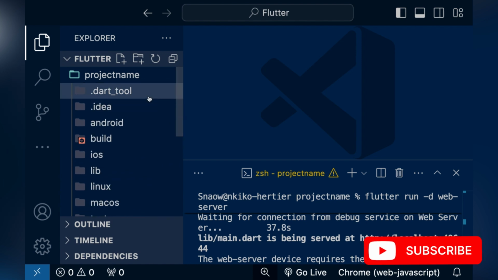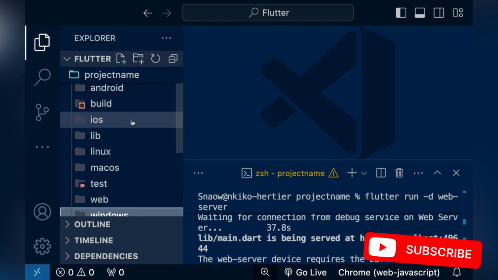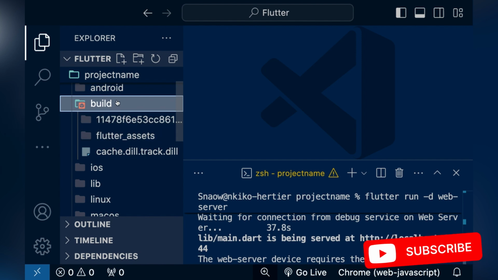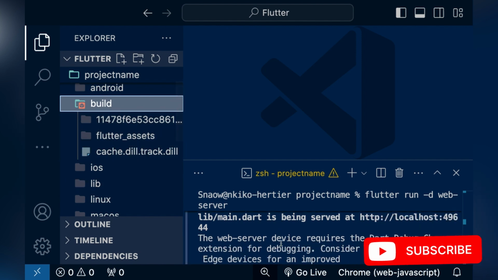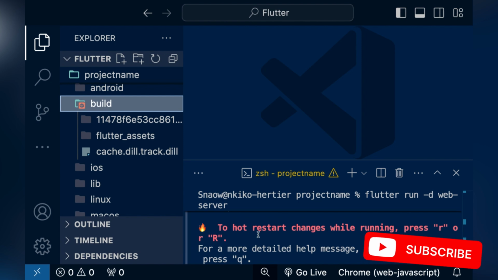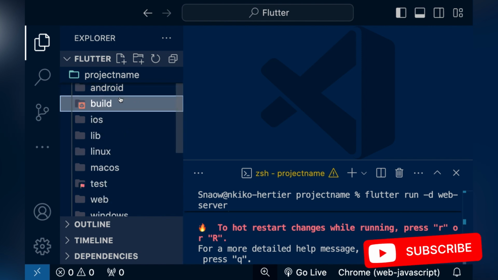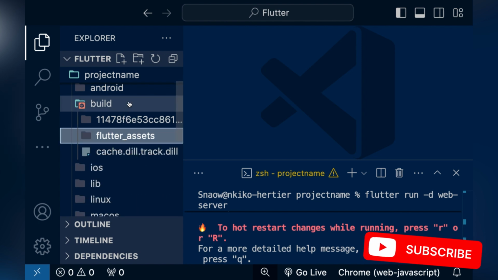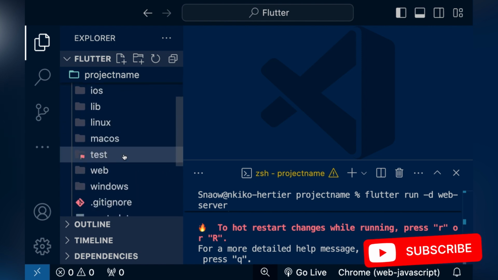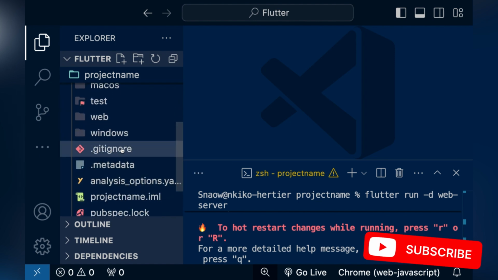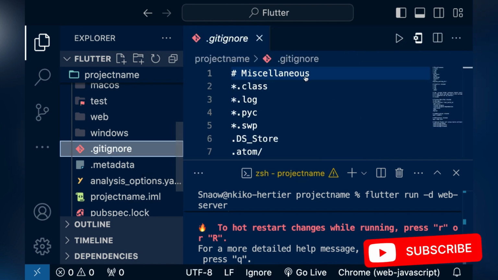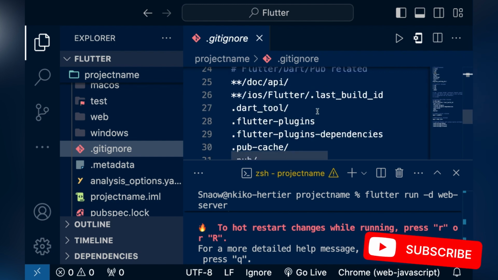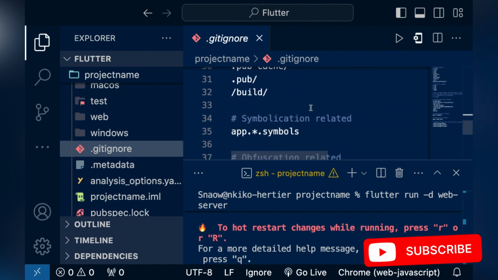Okay, so one more thing I need us to focus on. There is this folder called build, and this is where Flutter stores all the cache once it is building. As you can see, after building, it creates this folder called build in order to store the caches and also some Flutter assets that will be required for the app to run or for the testing process. There is also a folder called test, and there's the gitignore. These are the directories that should be ignored once the website is going to be hosted.